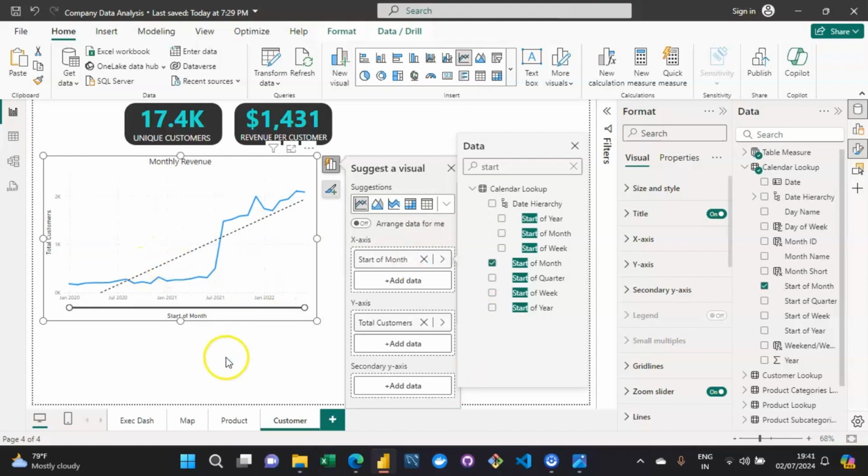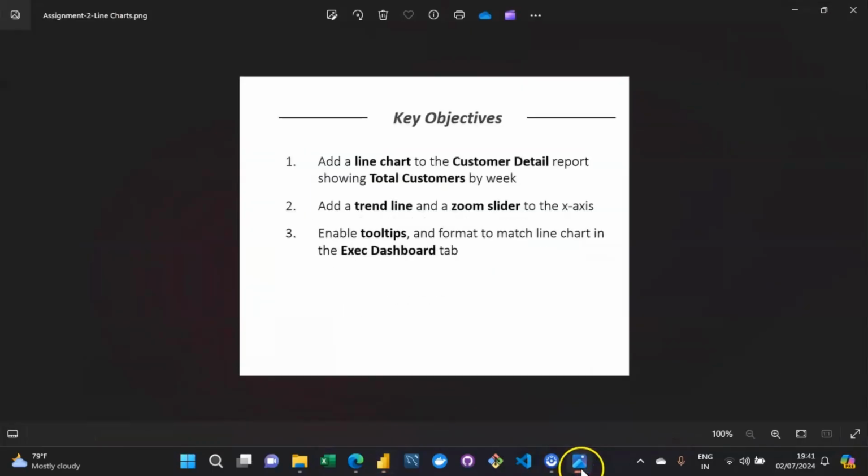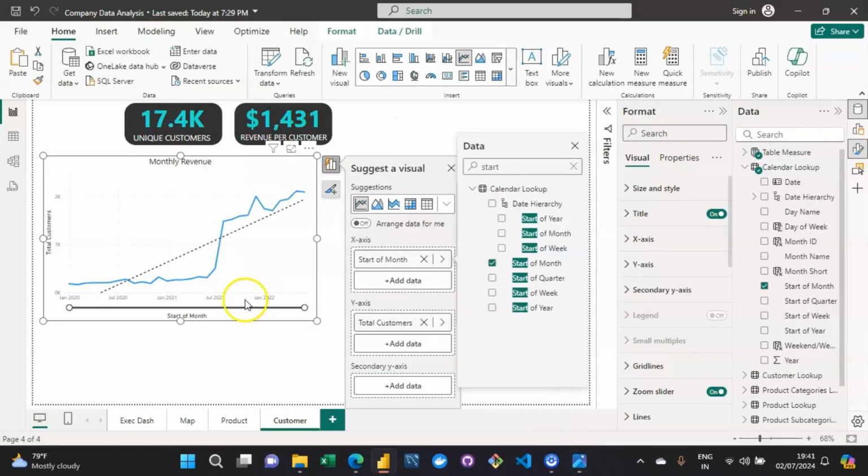And one more thing, you would be able to see that the slider is added automatically. Why is it added automatically? Just because we are copying the visual from the first dashboard itself, right? And a trend line you can also see. Forecasting was not required over here, and we are not even able to see the forecasting, right? Okay, so we are mostly done with all of the key objectives, as we have added the line chart, and then we have added a trend line and a zoom slider to the x-axis as well. You can do it manually as well, but it would be a bit easier if you just copy the visual from the first dashboard itself.